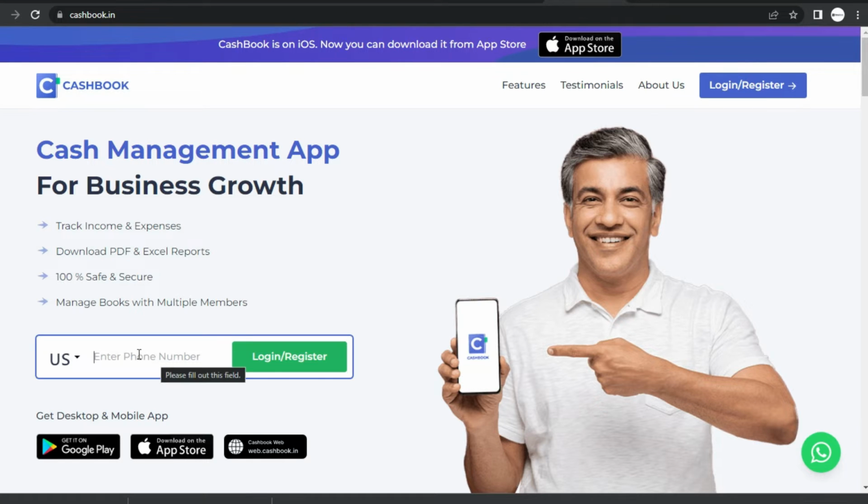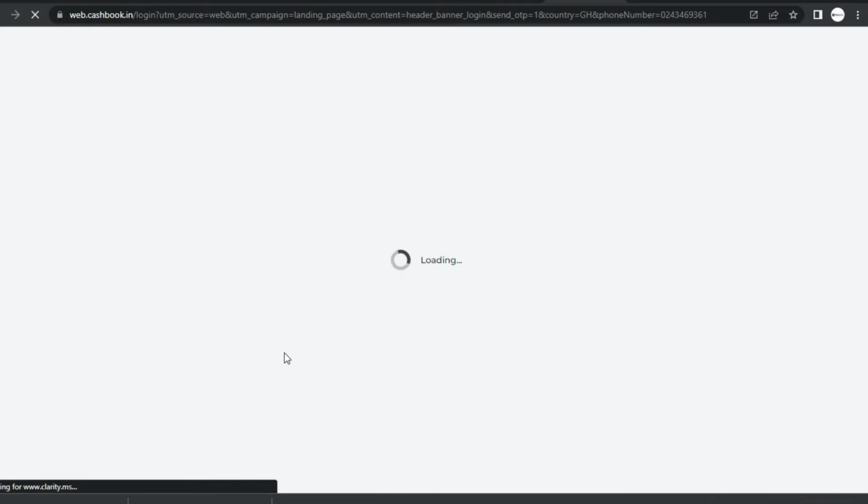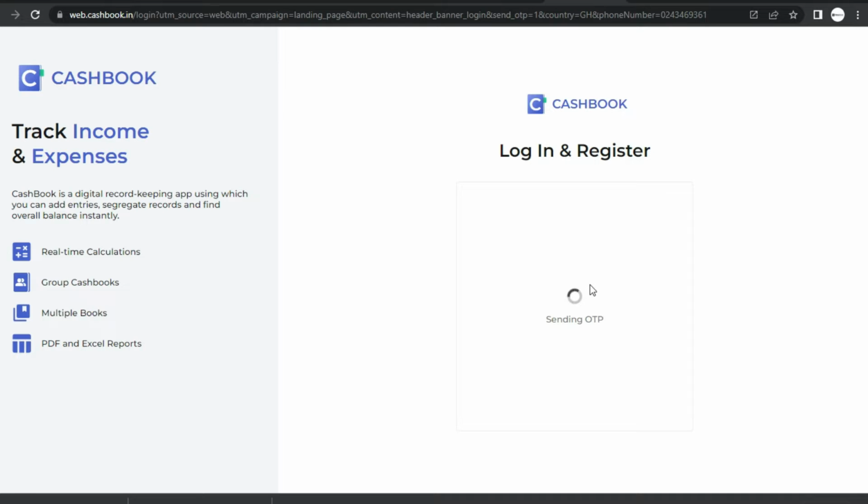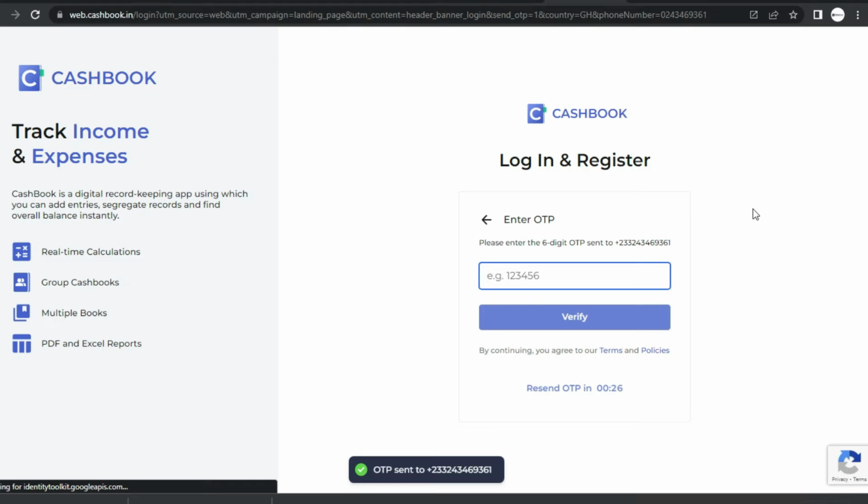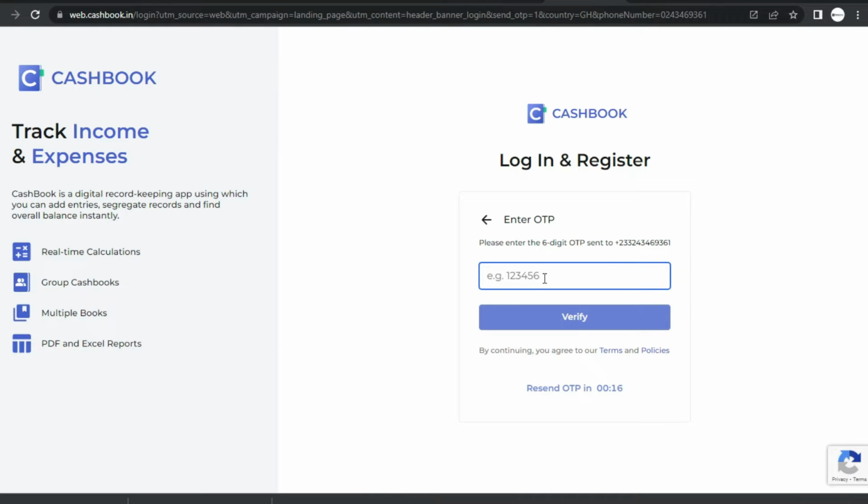So let me just quickly log in with my account. I'll choose my country and then put in my phone number. Okay, so I'll click on login. Now when you click on login, there will be an OTP sent to your phone. So it says an OTP sent to your number. I'll just have to enter the OTP code to verify that it is my account. So this is my OTP number. I'll just click on verify to proceed.